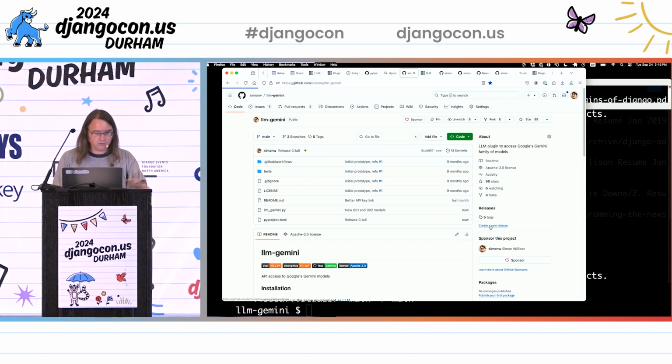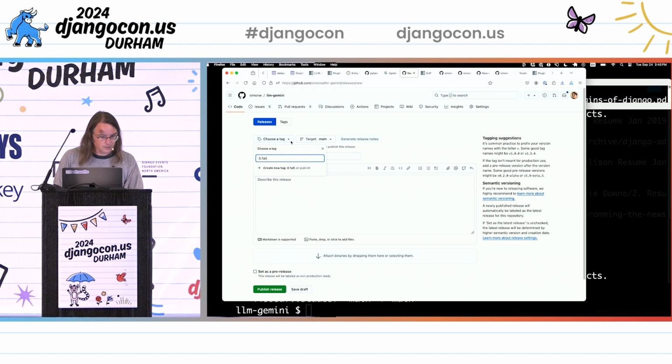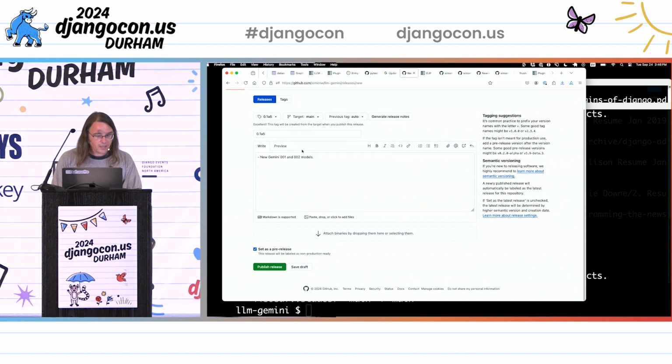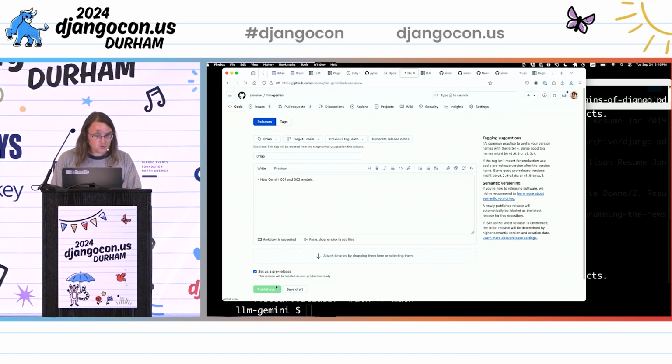The way that works is you create a new release. I'll call it 0.1A5, give it that, new Gemini 001 and 002 models, full stop. And I'm going to mark it as a pre-release, and that should be it.